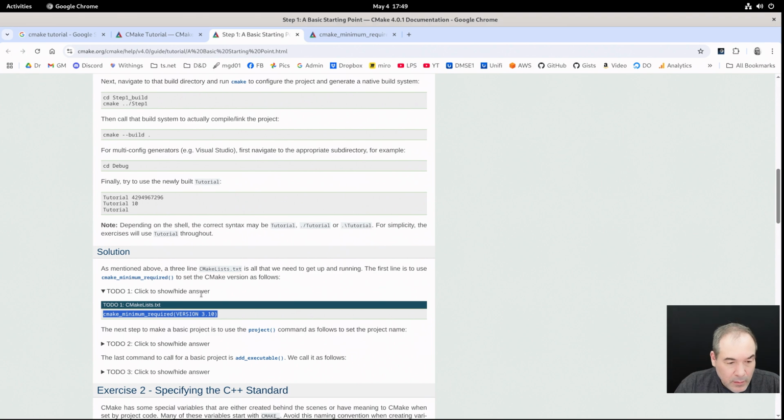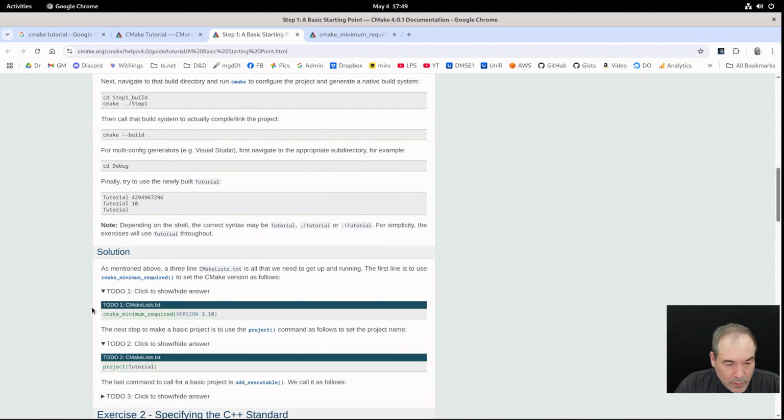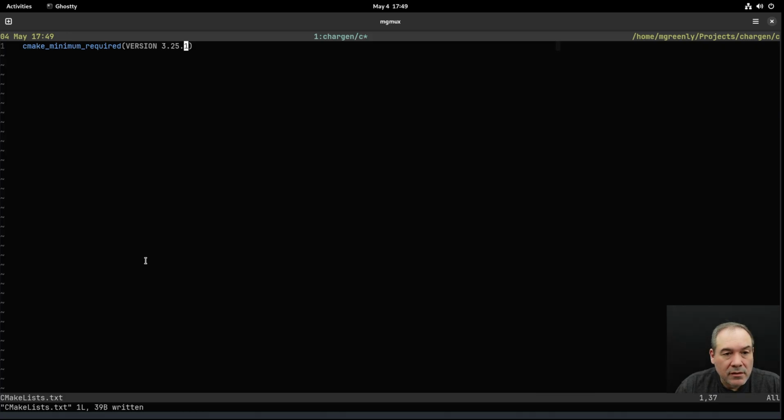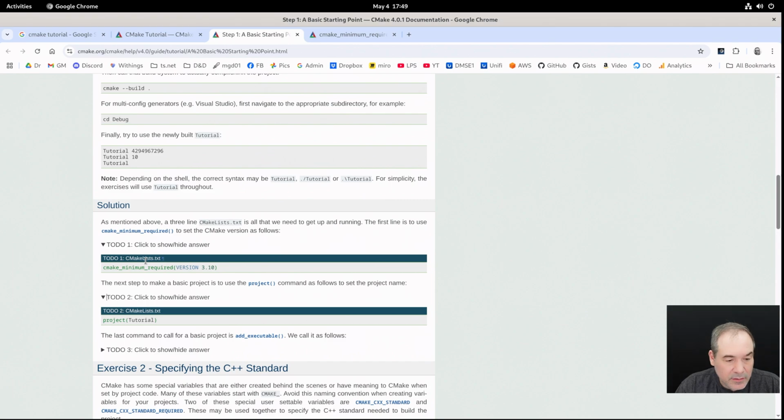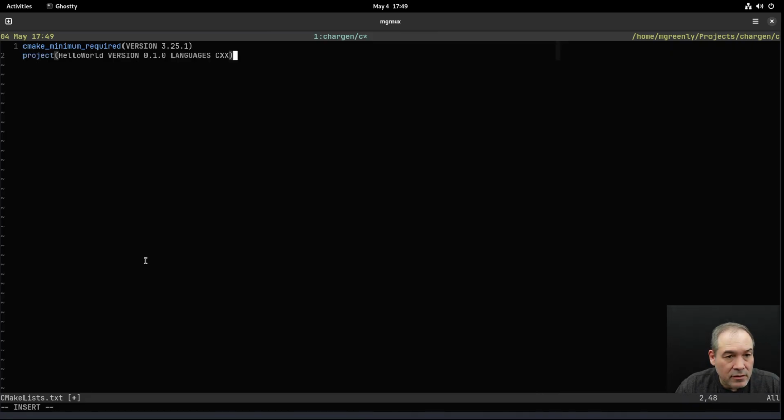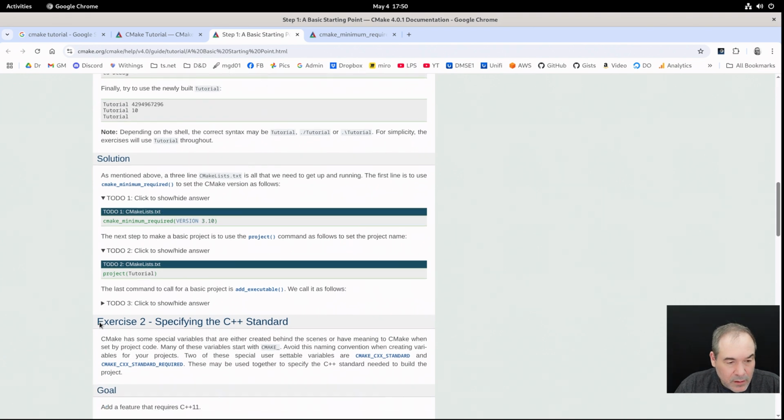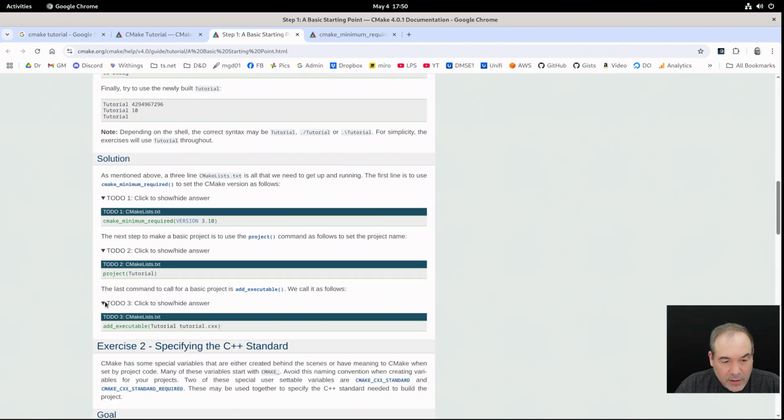Okay. Project. It's going to be demo. So it's project tutorial. It clearly looks like you can just put anything in there. And then the last command is add executable.